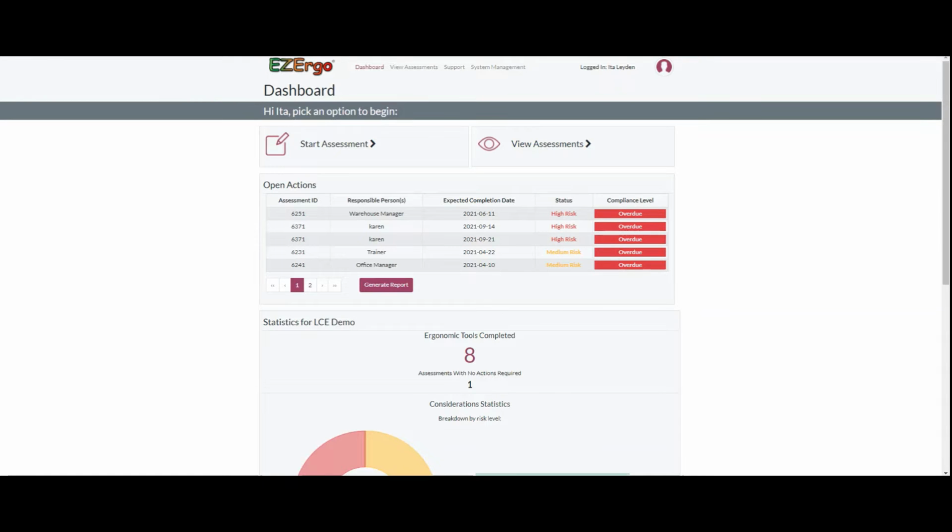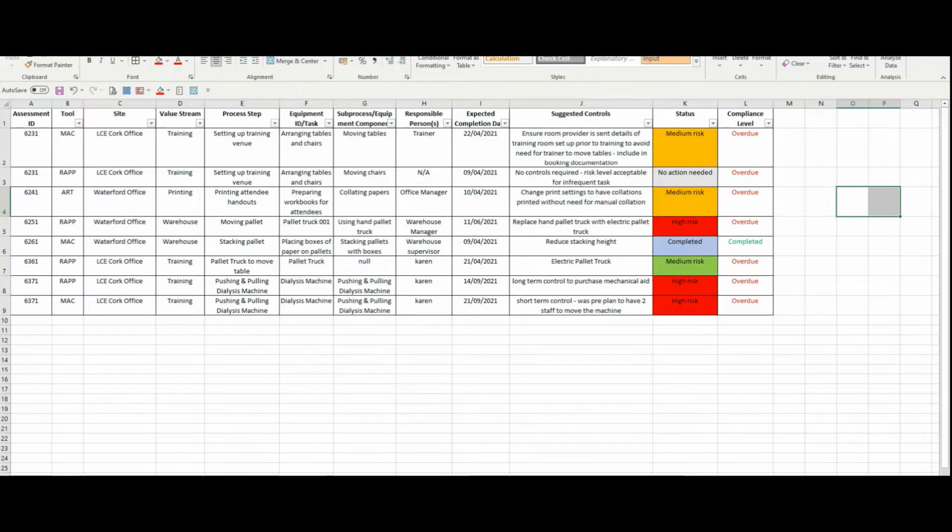So we're now at our penultimate step, which is the implementation step, which is about tracking items through to completion. On this screen, you'll see the expected completion date, the status of items, and the level of compliance as to whether or not they're overdue.